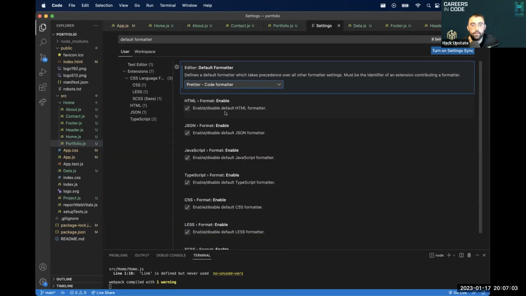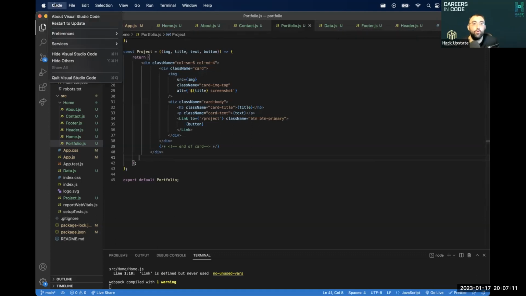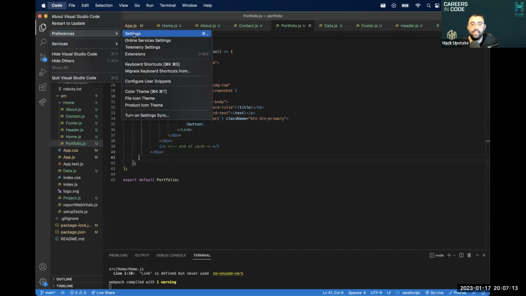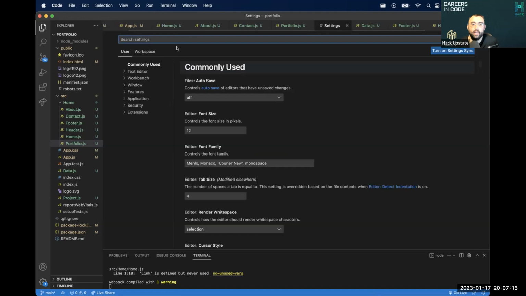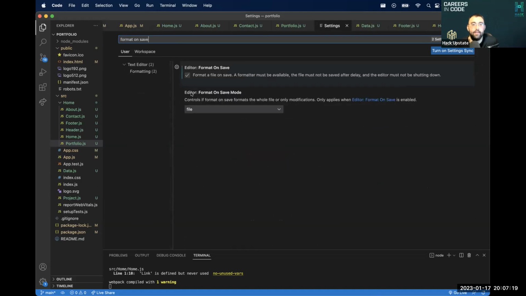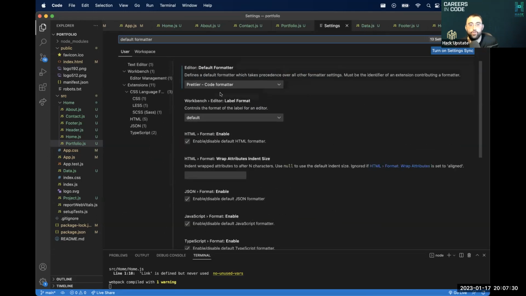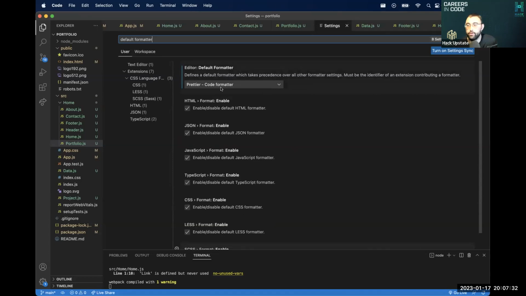There it is. Okay. Where did you go? Under Code up at the top, preferences down to settings. Two things you want to turn on. You want to do a search for format on save and make sure that this is checked. And then the other place you want to do a search for default formatter and make sure this drop down is set to prettier.